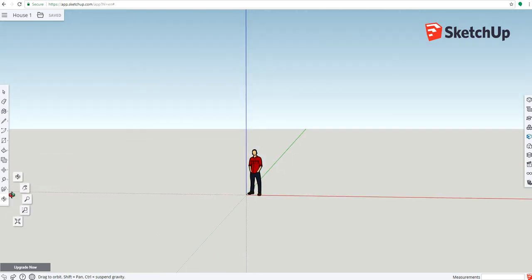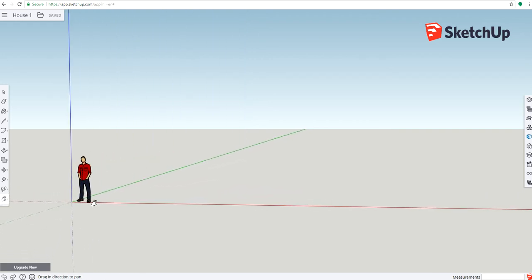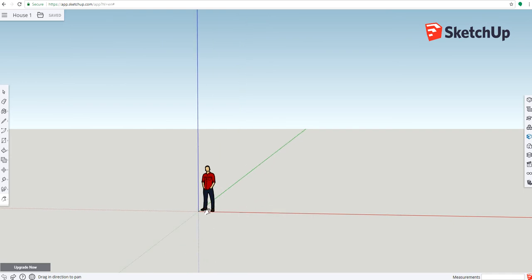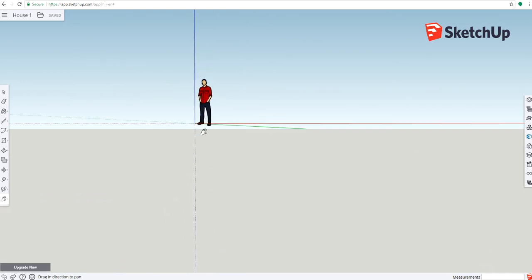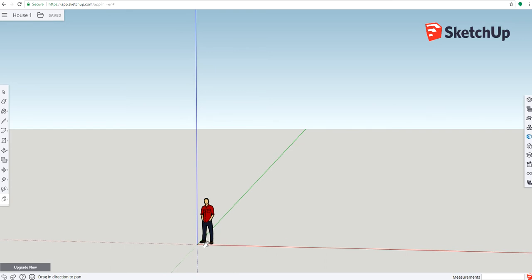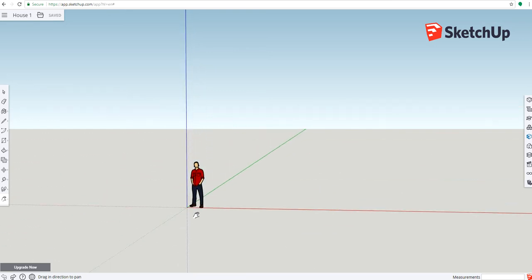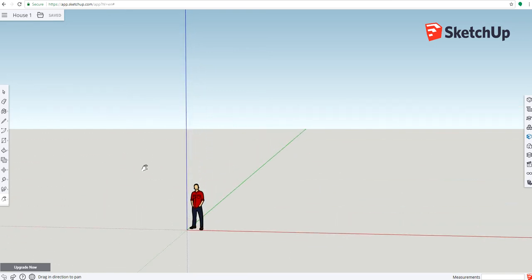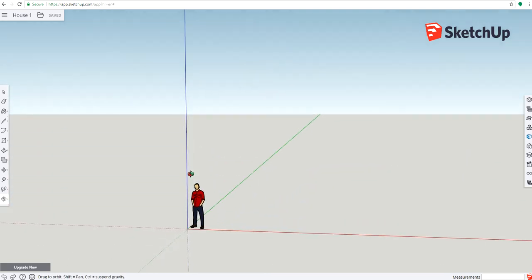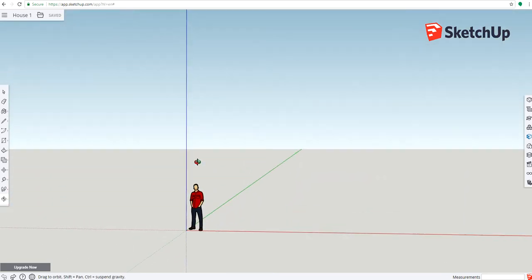Your pan tool, that takes you left and right, up and down. So here we go, left and right, and then we go up and down. So now what I'd like for you to do, okay, keep your pan tool, and I'm going to show you one more shortcut. If you click and hold the roller on the mouse, so hold down the roller on the mouse, that's your orbit tool. That's a quick way to get your orbit tool.